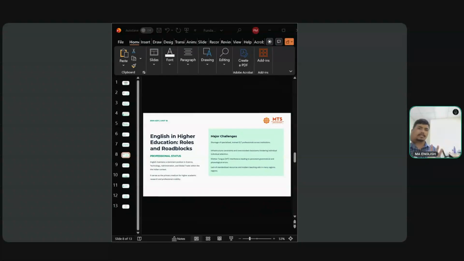And finally, there is the problem of standardization. Not all colleges have access to modern teaching aids, digital resources, or standardized textbooks. The quality of ELT therefore varies enormously from one institution to another, from one state to another. Even if you're a student, you're a part of the solution to this problem now. Understanding these challenges is the first step toward addressing them. So this is all about Unit 18.